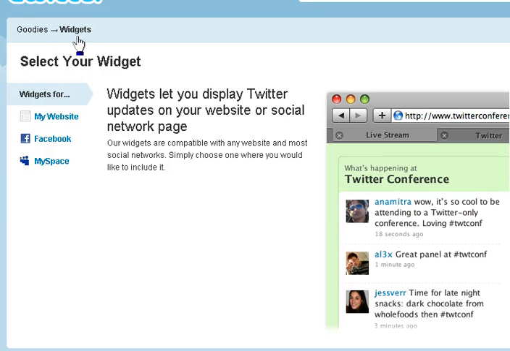So once you've gone to the widgets section of Twitter, you've got several options, and I want to go over those options real quickly, as well as some of the basics of how to build your widget and put it into your website and your blog, because this is really cool.